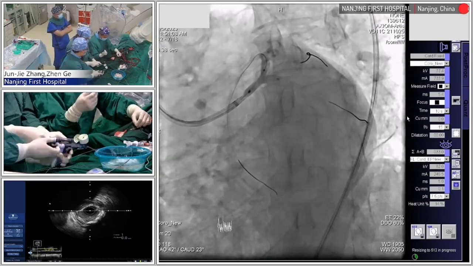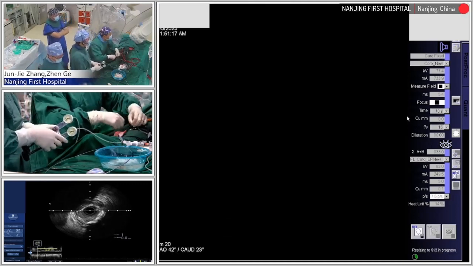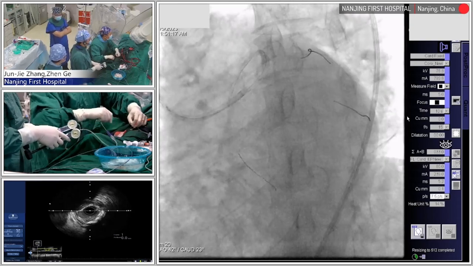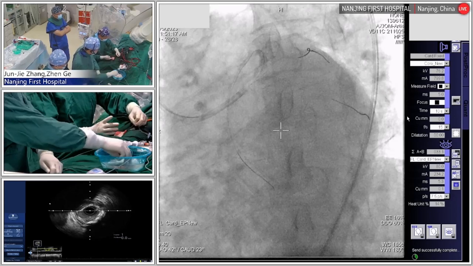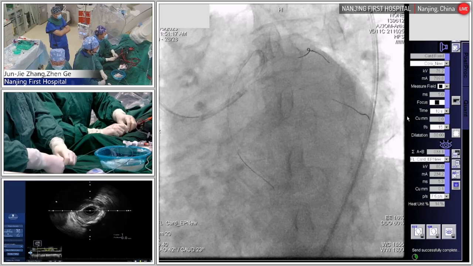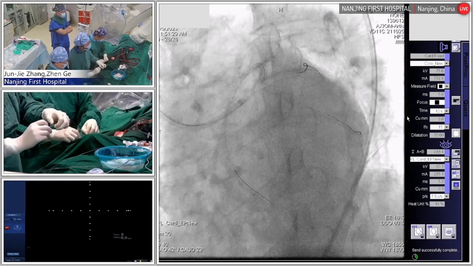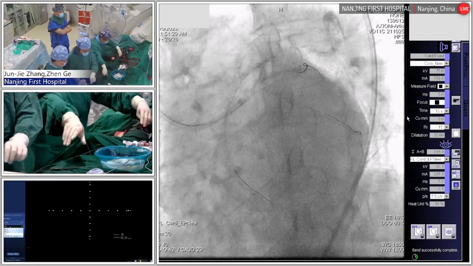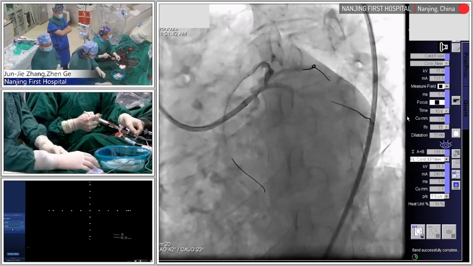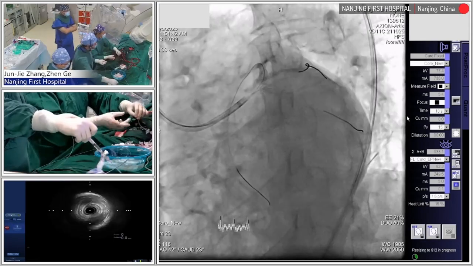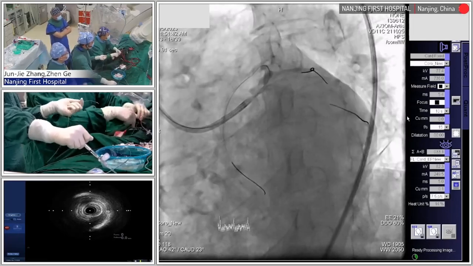Okay, good. What's the stent length from the proximal LAD to the ostium of the left main? We should check IVUS again. The length of stent to left main? Check the length with IVUS. We can check IVUS. It's good. And the ramus flow is good. Yeah, very nice.